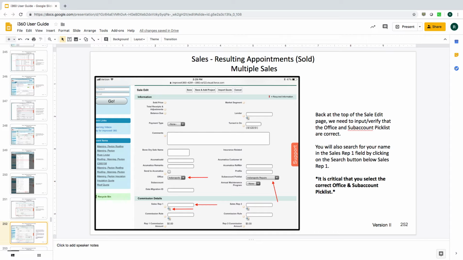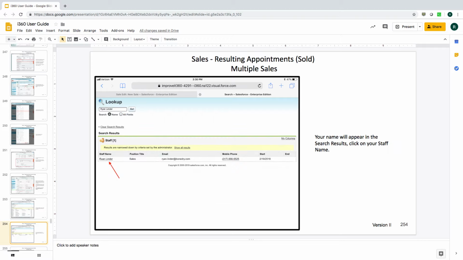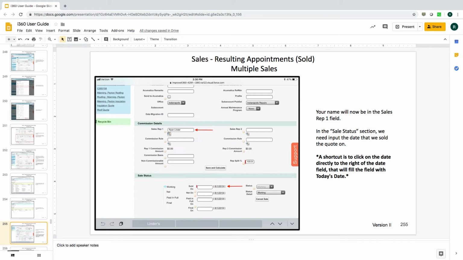So under sales rep, there's a little magnifying glass. You're going to click search. It's going to take you to this lookup page. Type your name in and hit go. And then your staff name is going to pop up in the results. So click on your staff name, and it's going to pop up now in the sales rep one field.